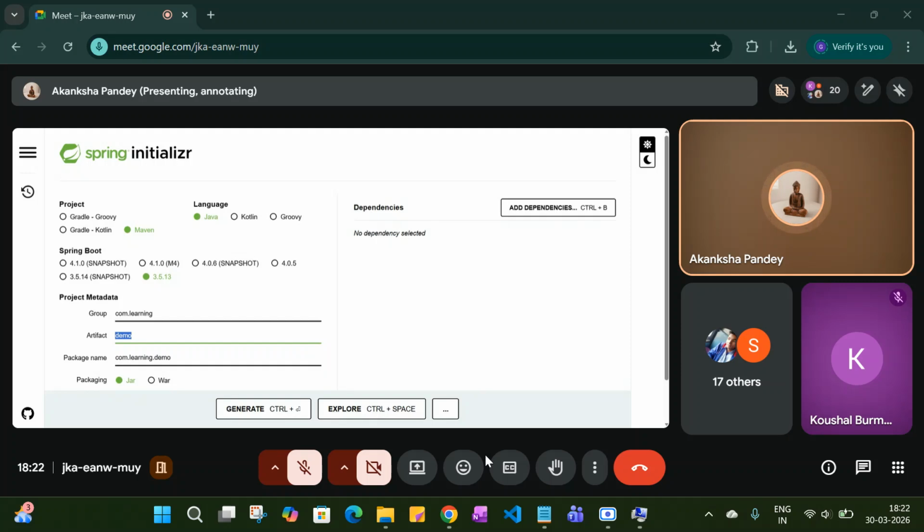Artifact is your project name. Suppose we are passing boot demo. So see, the package is created: com.learning.springbootdemo. And jar and war are the packaging options. You want to go for jar or war; the default is jar, and we will go for jar. So these are the basic fundamental details we shared.